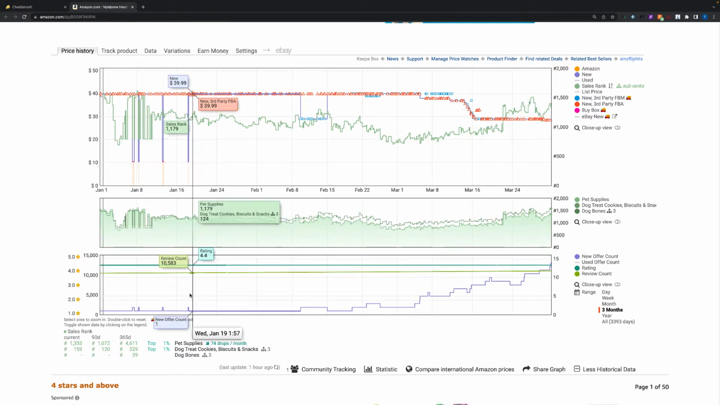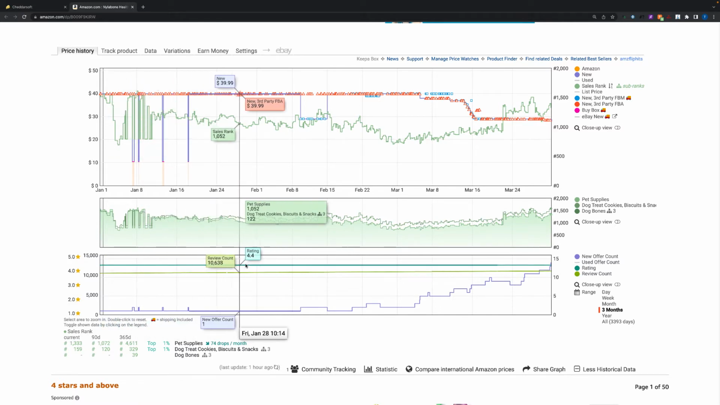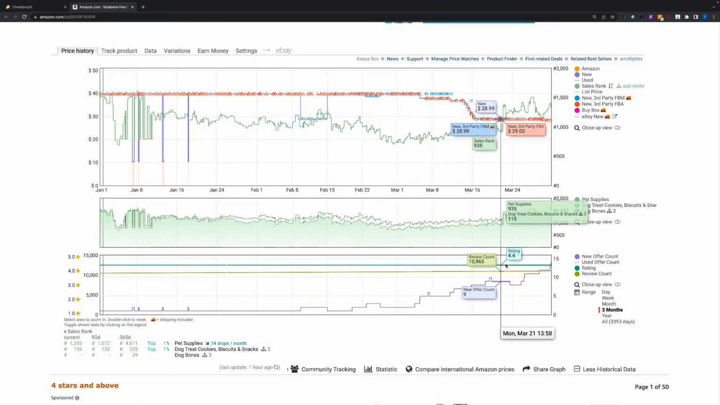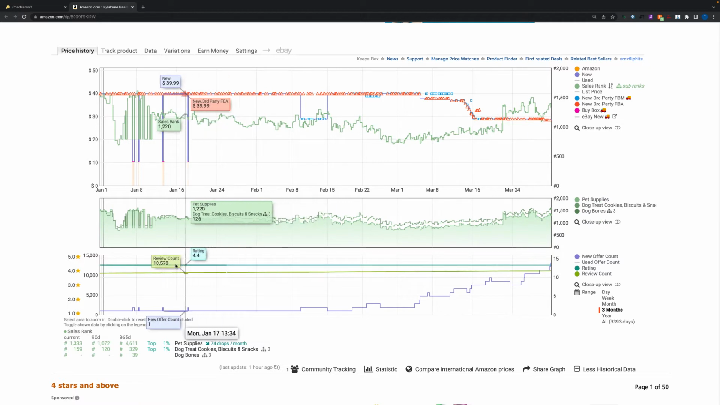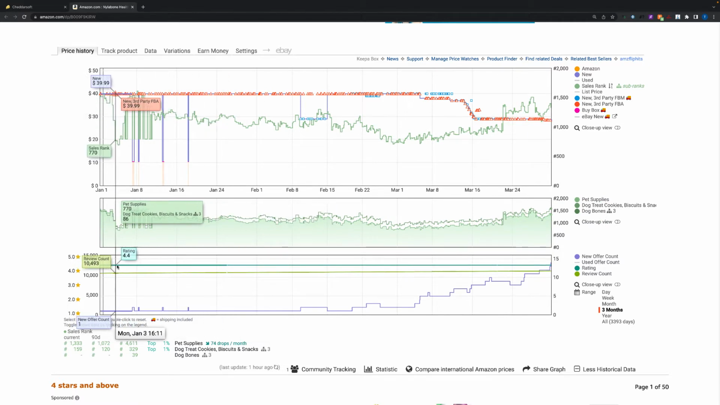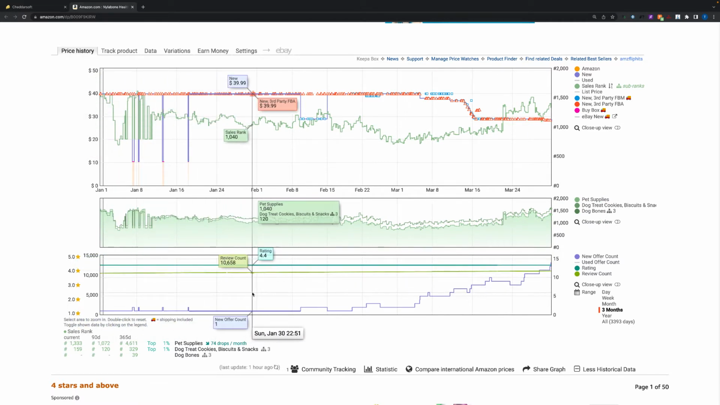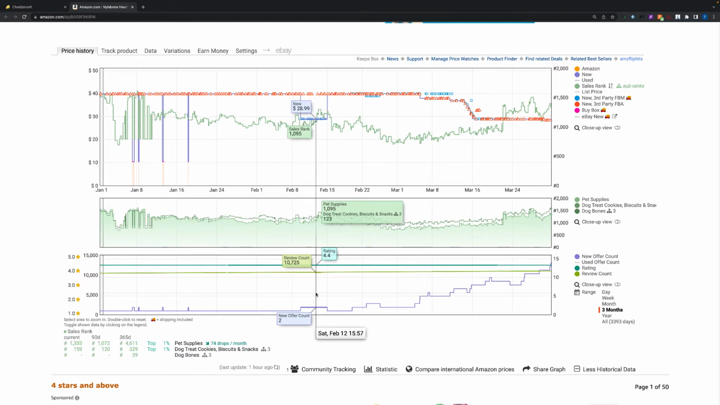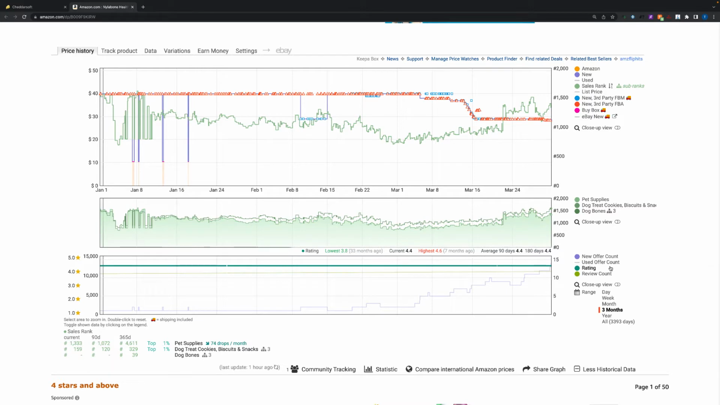Rating will show you the 5-star rating. What is this product averaging and where has it been historically? So if you see something that's a 4.4 stars but starts to drift down and say now it's averaging like 2.5 stars, that might be something you might want to look at because it might be a product that you want to avoid because you don't want to deal with upset customers.